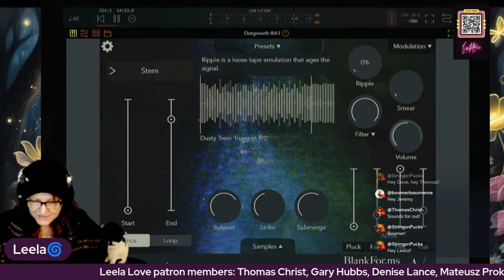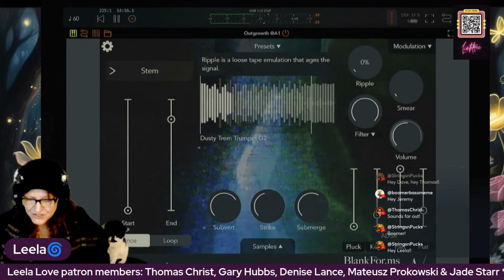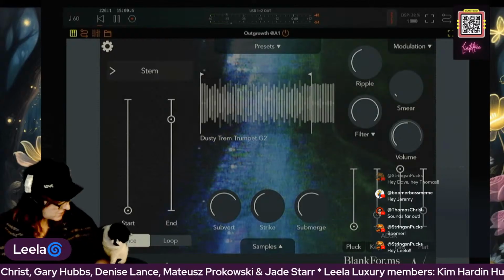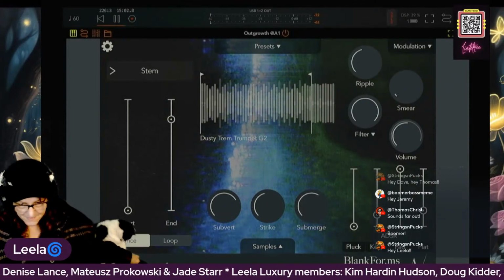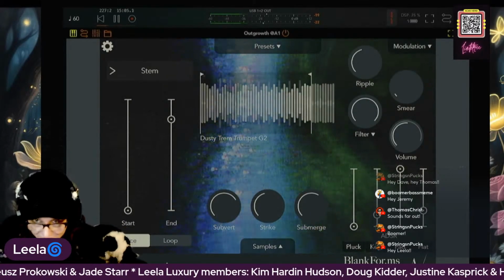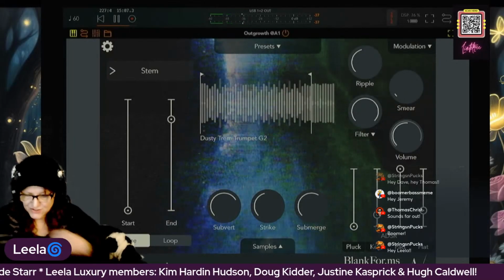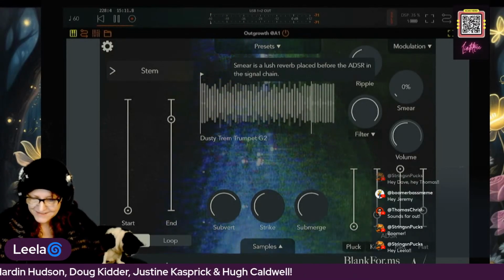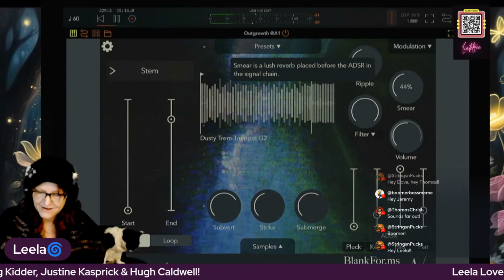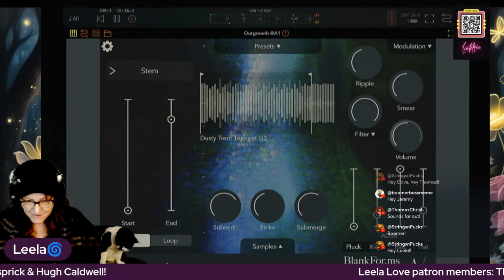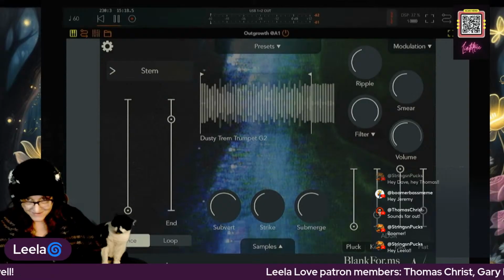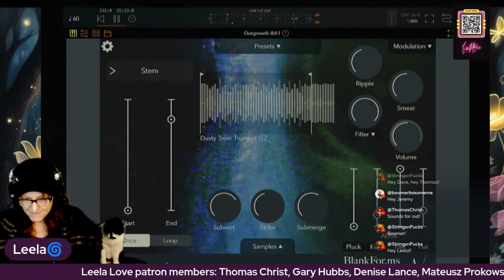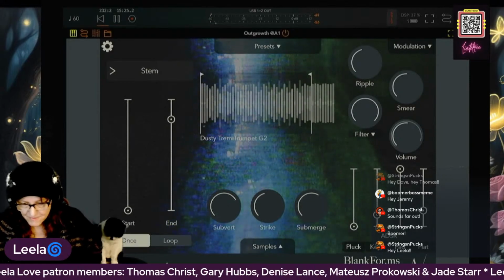Let's hold down this ripple. Ripple is a loose tape emulation that ages the signal. Let's hit the ripple up. Ooh, that's different. Now, smear is a lush reverb placed before the ADSR. Let's smear it. You can hear that echo. It sounds much smoother.